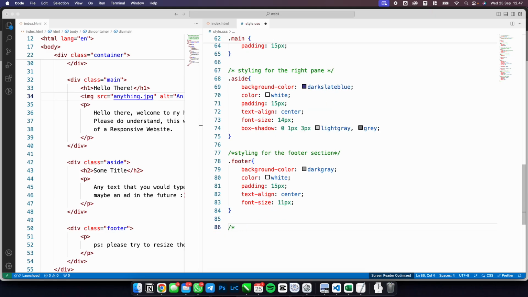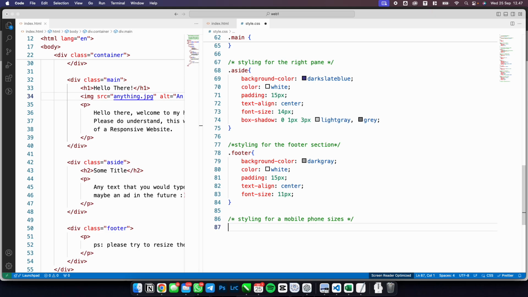styling for mobile phone sizes, like this. For mobile phone, I think the resolution of a mobile phone will be below 600px. Yeah, like that. Okay.